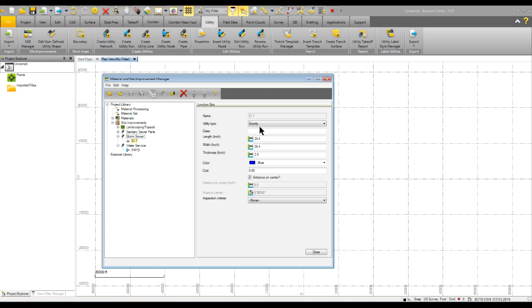So gravity based, maybe it's a class 3, and we'll just do a 48" by 48" box with a 5" thickness. We'll set the color to this to be, let's just do cyan. Again, a cost for that as well as the entrance, and you can have an angle to the entrance as well. So that would be the process. You have to go and create all these different parts.